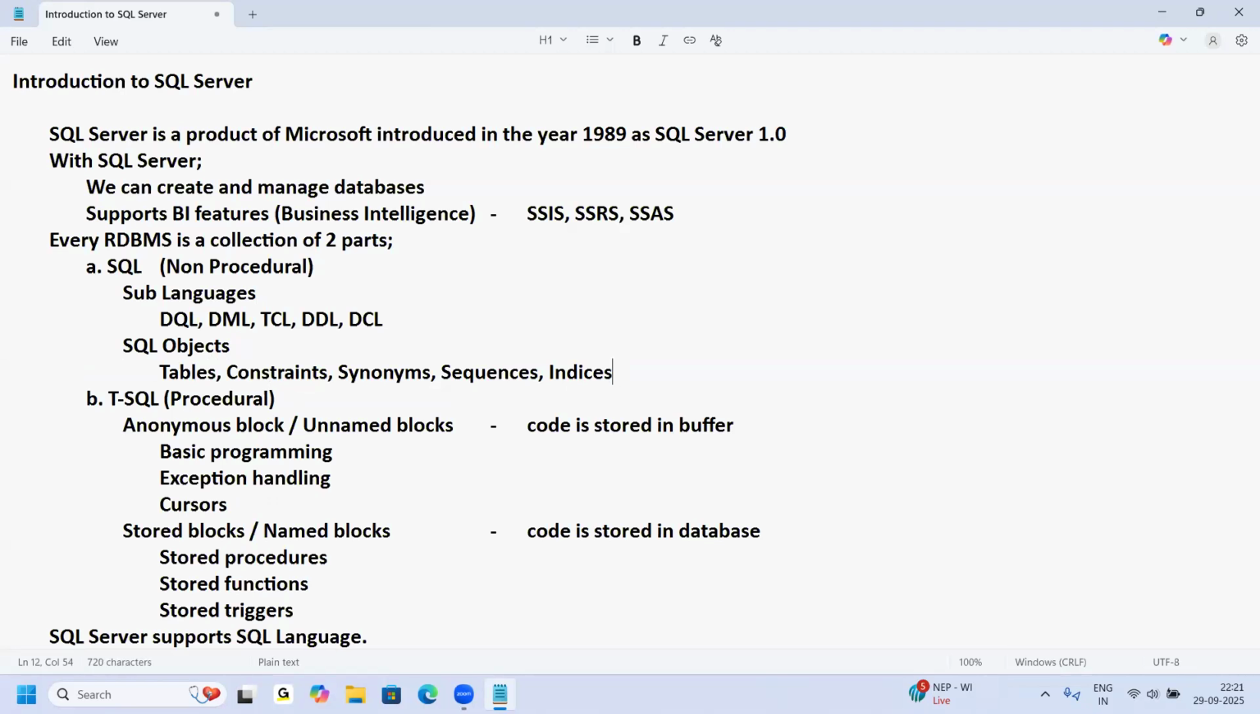Yeah, these things are part of what? SQL objects. Tables, constraints, synonyms, sequences, indices, views. These all come under SQL objects. That is what we have, things to elaborate for SQL and T-SQL.